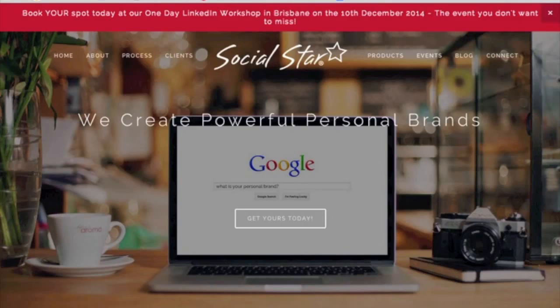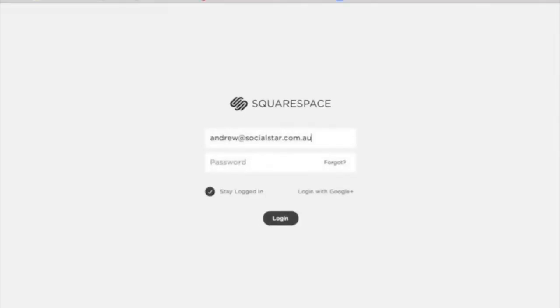So without further ado, the first thing we need to do is to log into our system. Now you'll know when we log into any of our websites, we just go there. So I'm going to use the Social Star website as an example, and we press the escape key. Now if you have forgotten your password, please do give us a call because we do record all of these and we can help you to log back in.